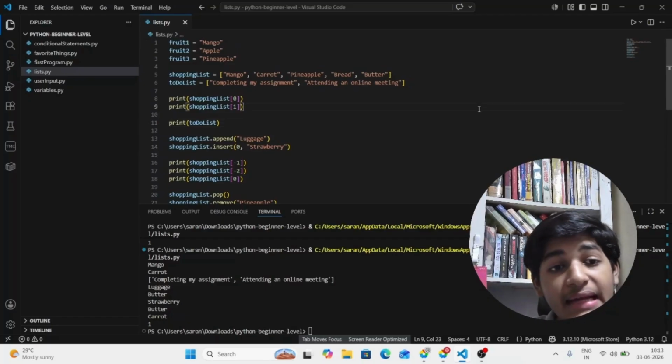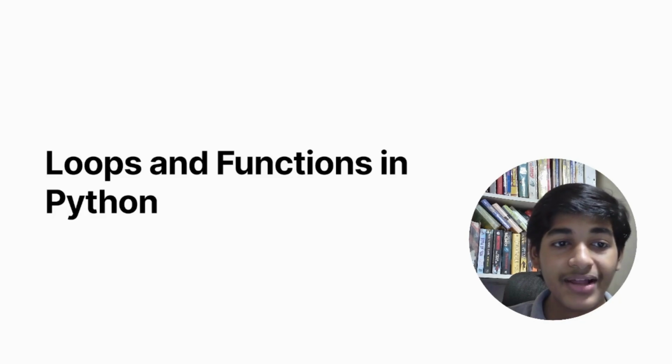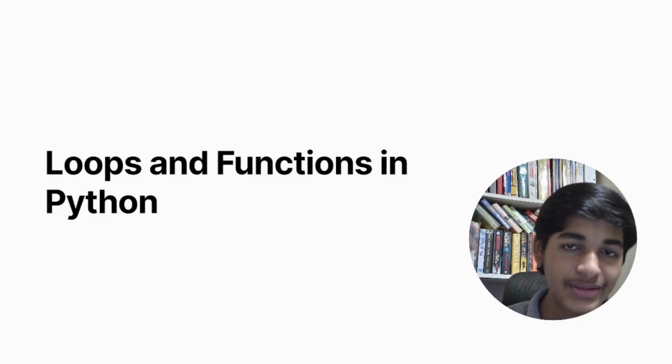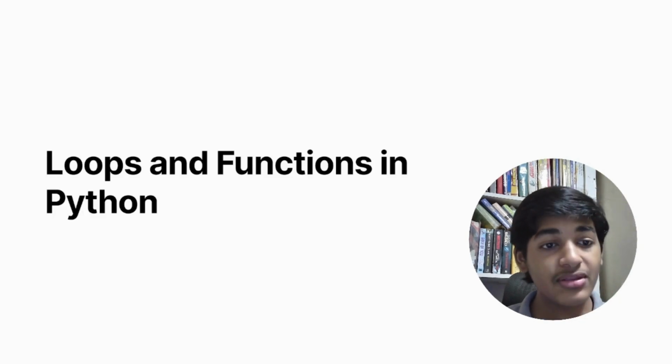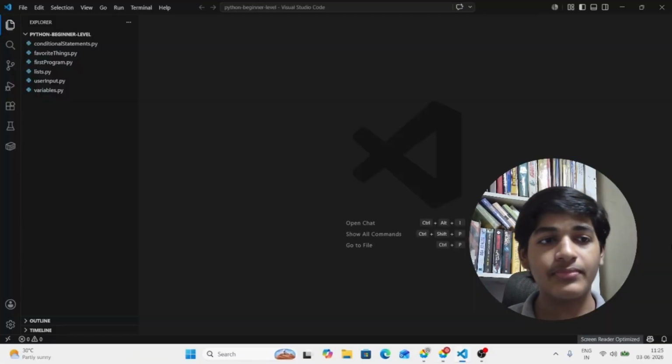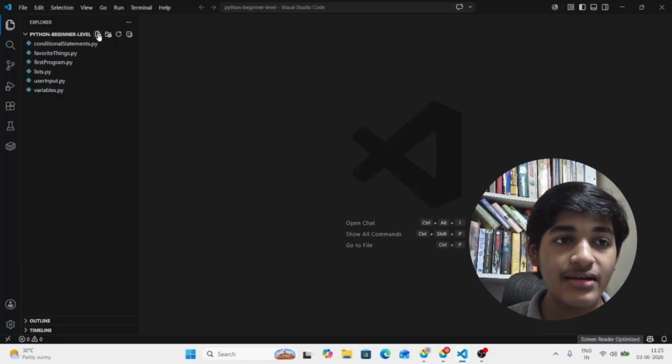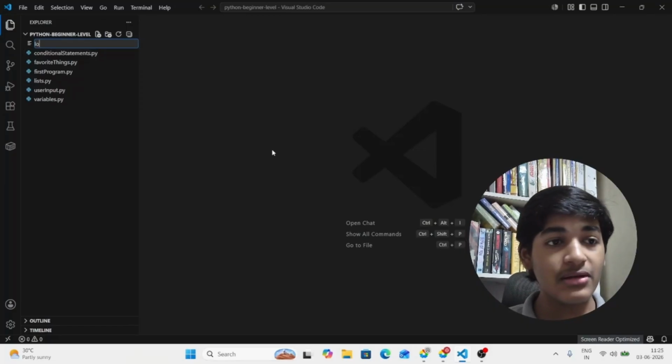Now list is a data structure in Python. There are many data structures in Python apart from lists, which are tuple, dictionary, and set. We are going to explore what are loops and functions in Python. So let's get started. Let's first open Visual Studio Code and let's create a new file and name it loops.py.